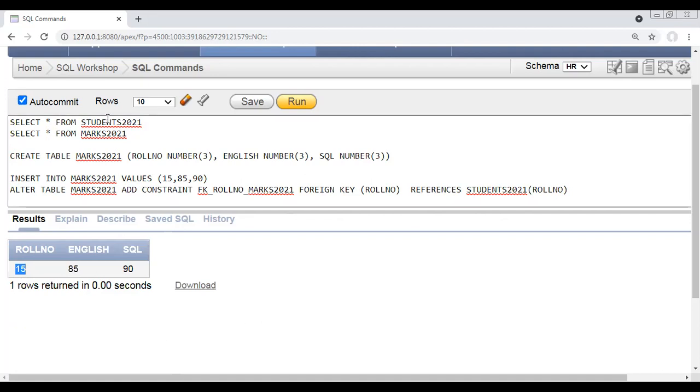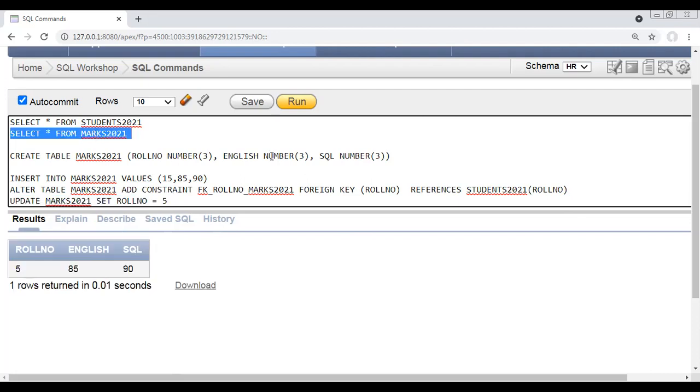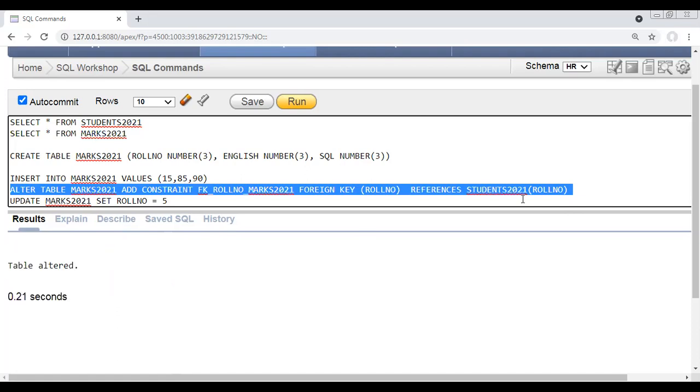So either I should have an extra record in this with the roll number 15, or I have to change this first. So we'll change it here. We'll say update marks 2021 set roll number equal to 5. Okay, so 15 की जगह पे हम क्या चेंज कर रहे हैं? 5. Now if we check the records, this 5 is available. So now if I apply this constraint, it is applied.